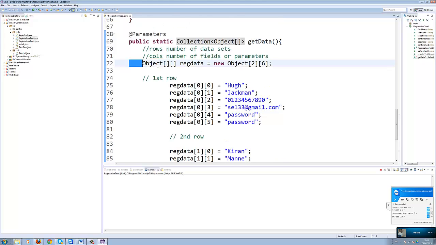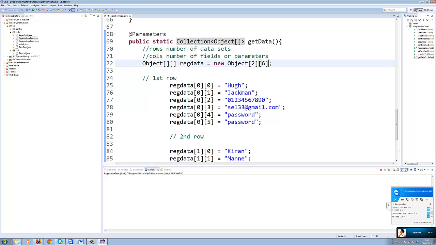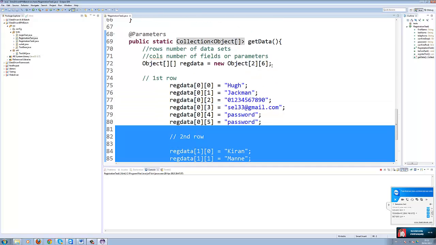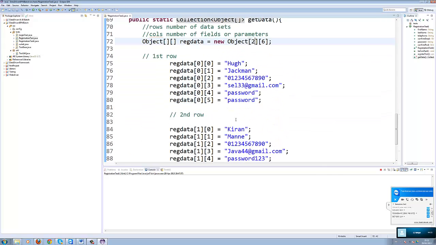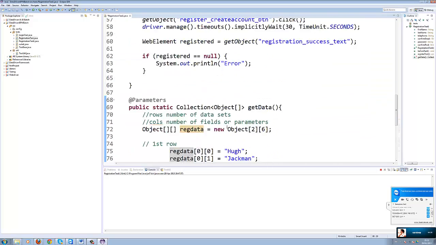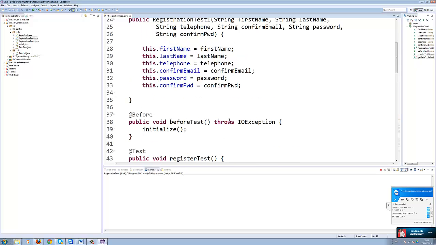So we just created an object array of 2 rows and 6 columns. 2 rows because we are running it 2 times. If you want to run it 3 times, add one more set of data. And 6 is the number of parameters: 1, 2, 3, 4, 5, 6. First name, last name, telephone, email, password, confirm password. Any doubt? Any doubt anywhere from the beginning if you want me to explain?